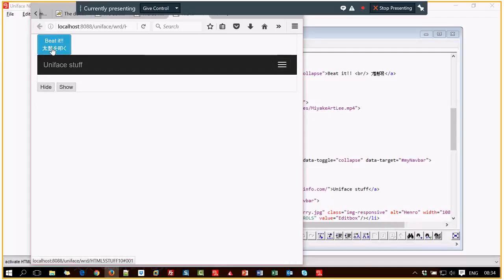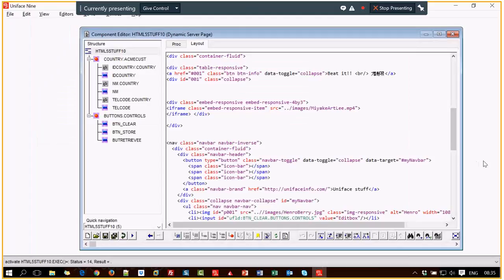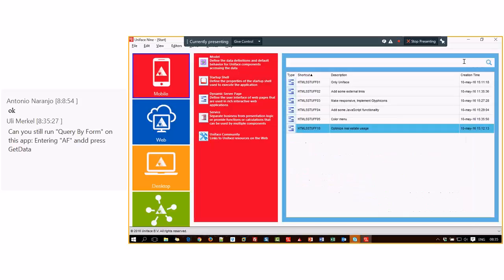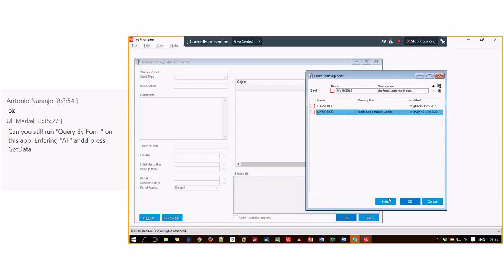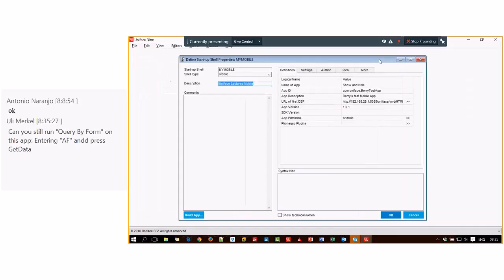Okay, suppose you're happy with this DSP. You're now saying I'm going to deploy this application. Then we go back to the development environment, and we have to build a startup shell, a mobile startup shell. So we go to editors, startup shell, and we create a mobile startup shell.